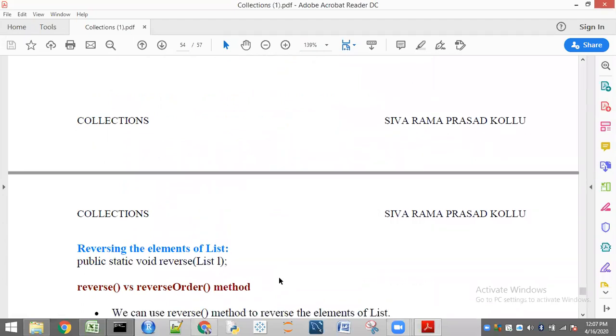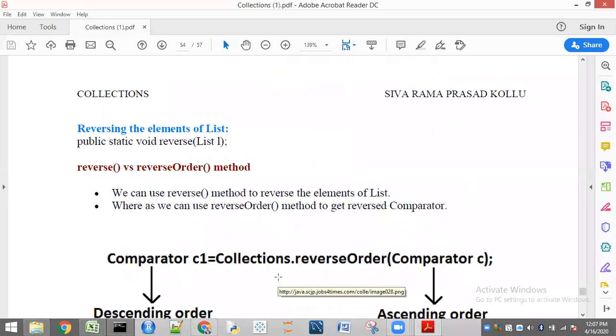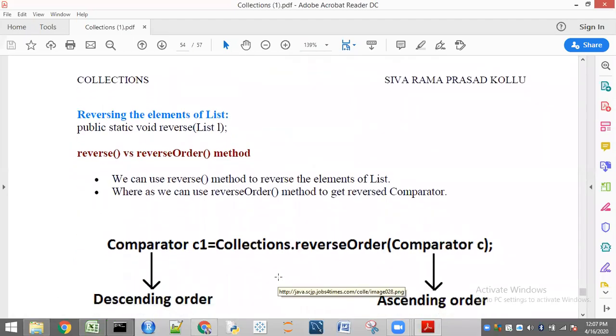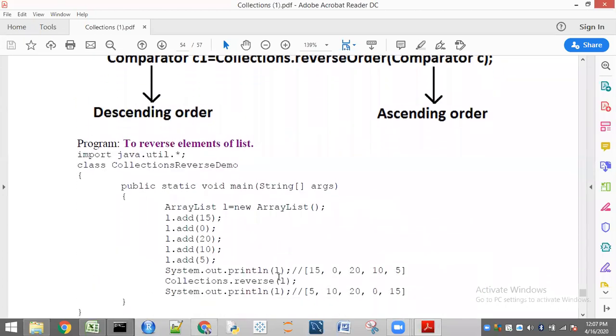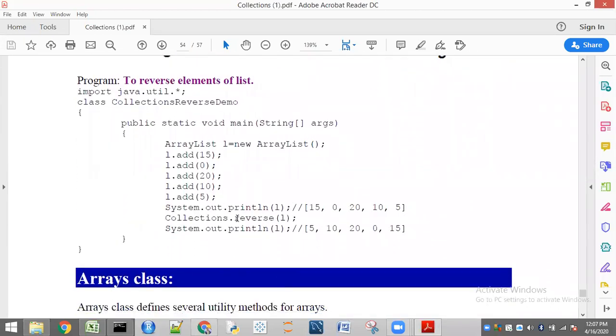Already in previous sessions, we have seen reversing the elements and reverse order. Reverse means the list is going to be reversed. Let us consider L having 15, 0 and so on. If I ask you to reverse, the elements are going to be rearranged: 5 first, 10 second, 20 third, 0 here, 15 here.